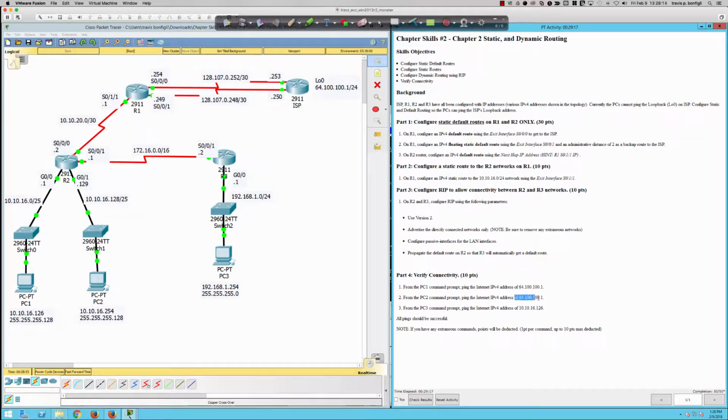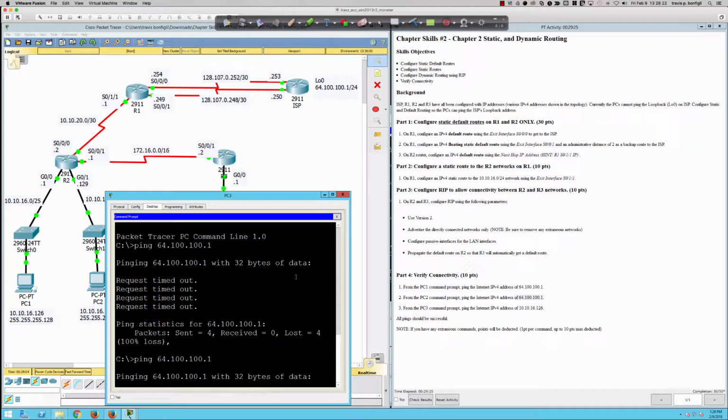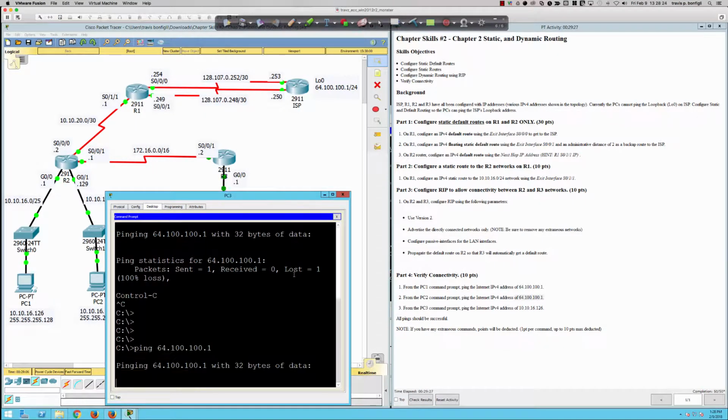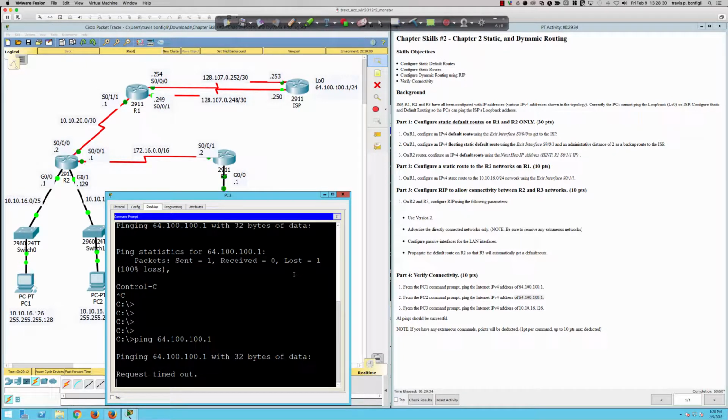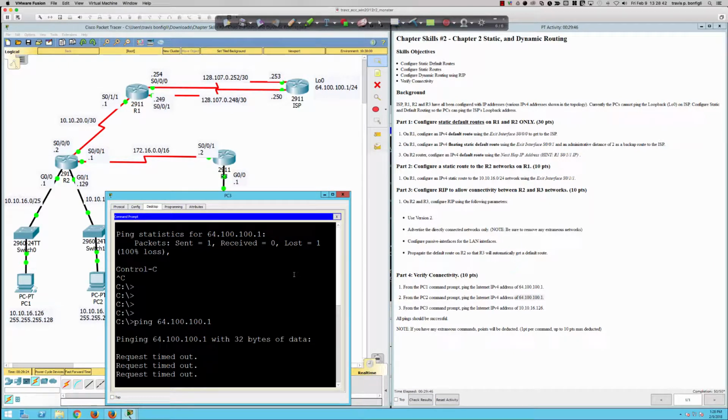So maybe this update needs to, this would have worked, right? The reason it didn't work to the 64.100, which is ultimately where we want to get, right? We want to be able to go out to the internet. So let me close that down. I'm sorry, you know what? I ran that on the wrong box, didn't I? I certainly did. I apologize. So I ran that on the wrong PC. So here we are back on PC3. And the request is timing out.